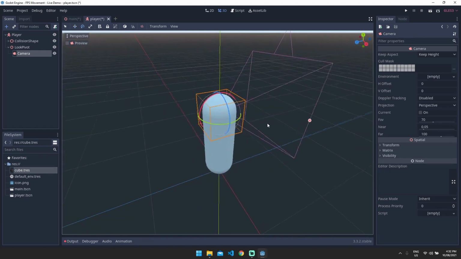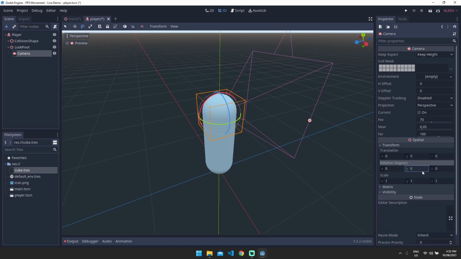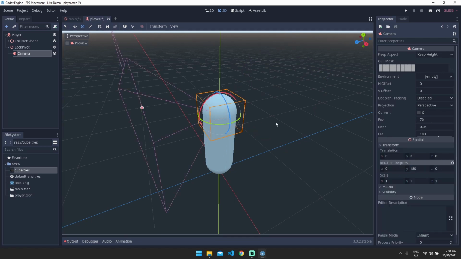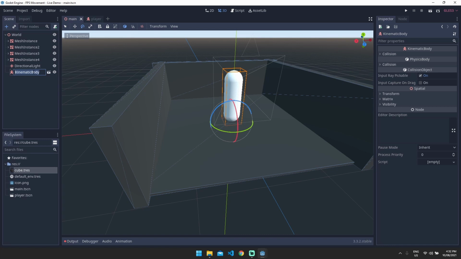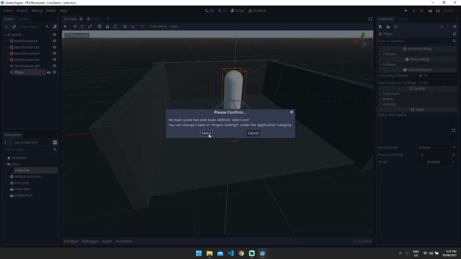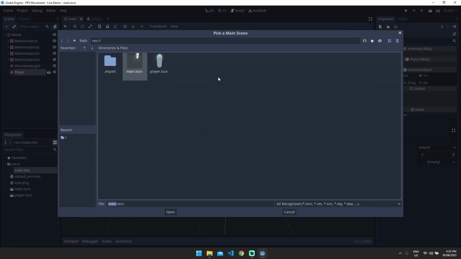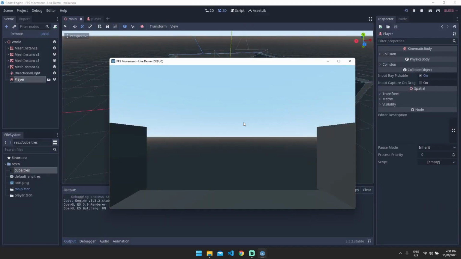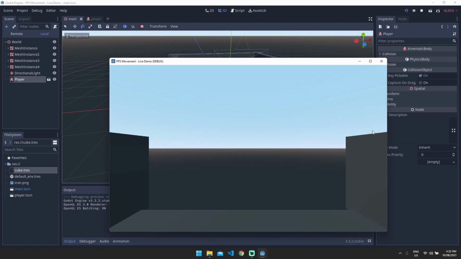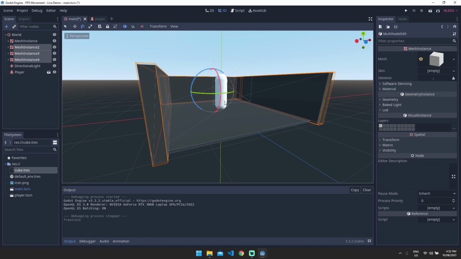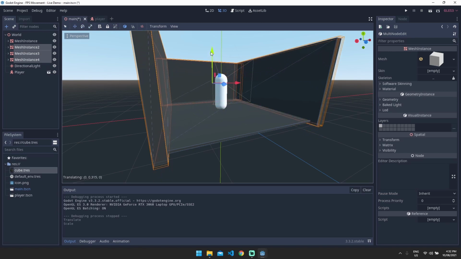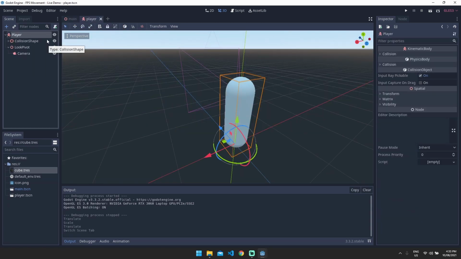I like my camera to be facing positive Z, so I'm going to go ahead and just rotate this to be 180 degrees. If we go back to main, I'm going to rename this player here as well, and we hit play. We are going to have to select a main scene, so go ahead and select main, and you can see that the camera is actually displaying our scene, which is very good. I am also going to make these walls just a tad taller. So now that that initial setup is done, we get to start writing code, which is my favorite part.